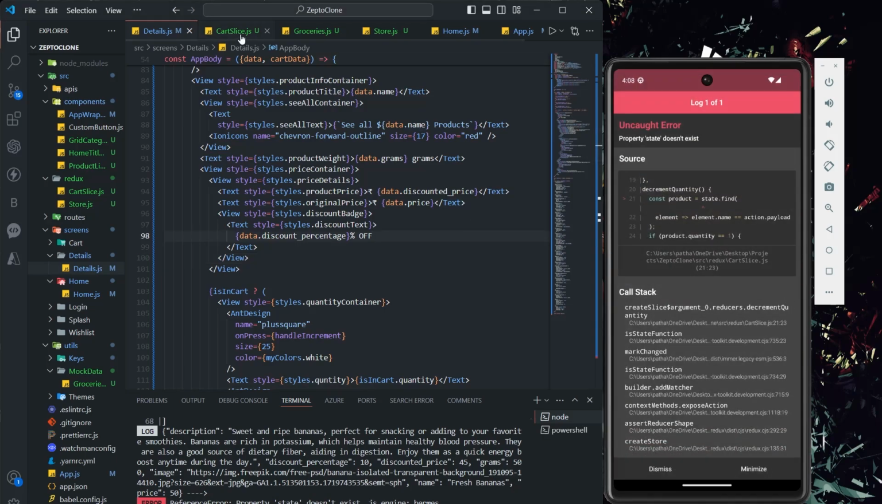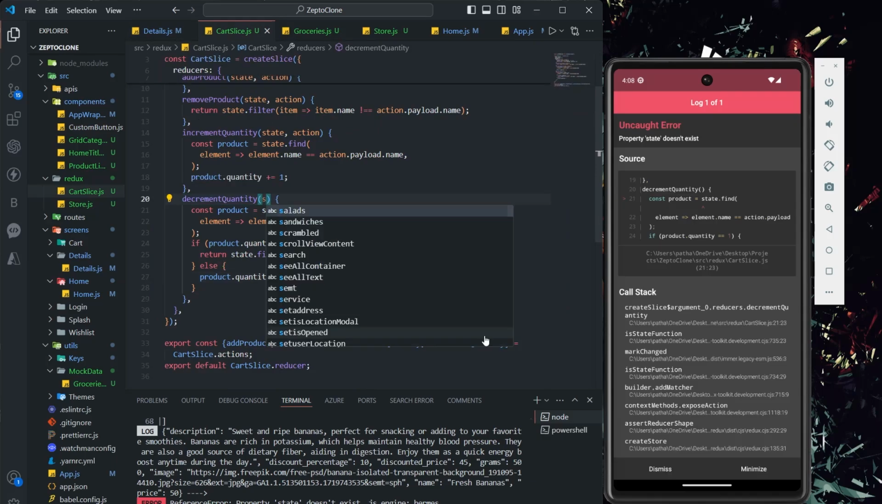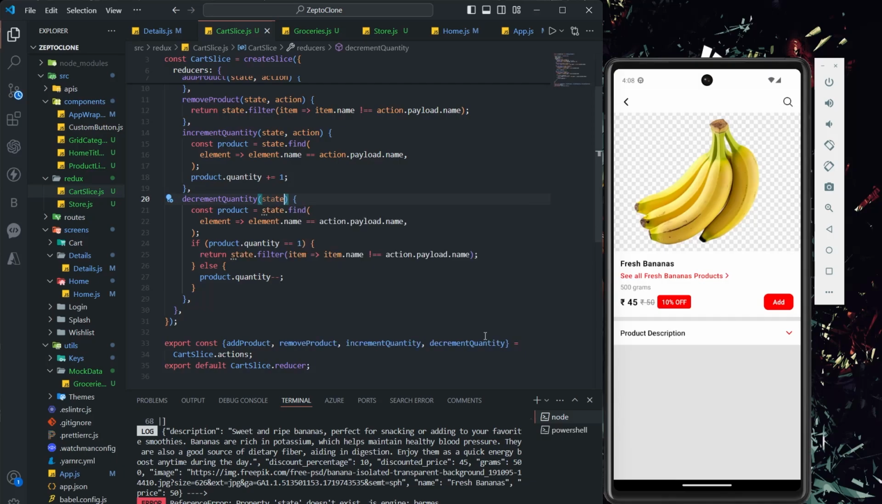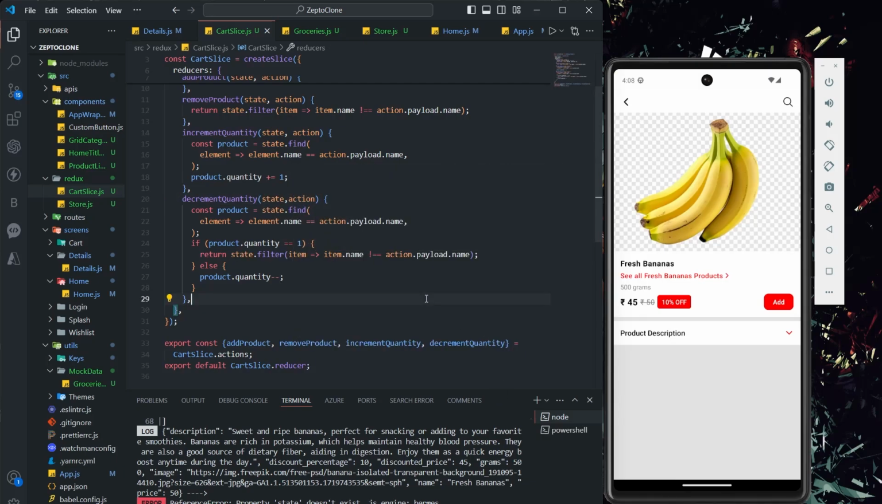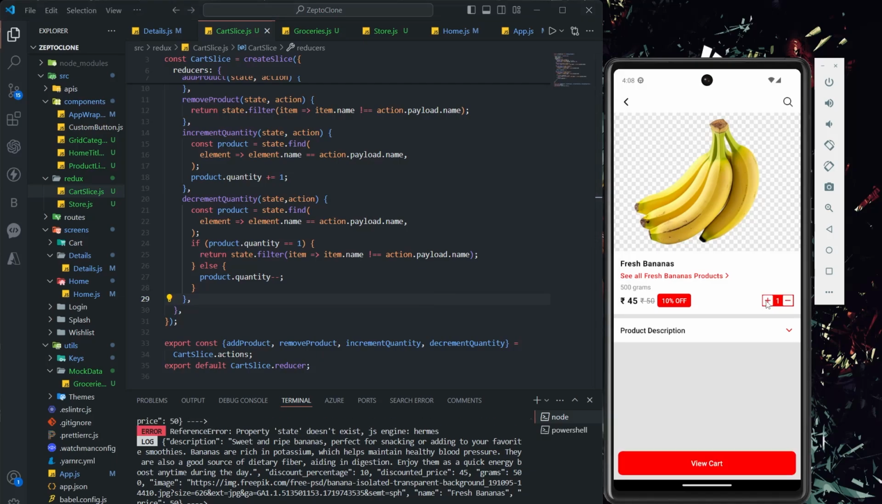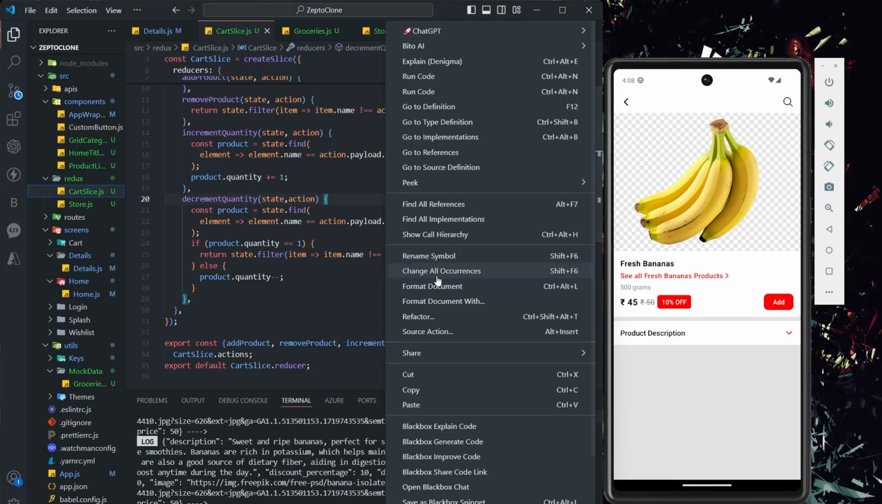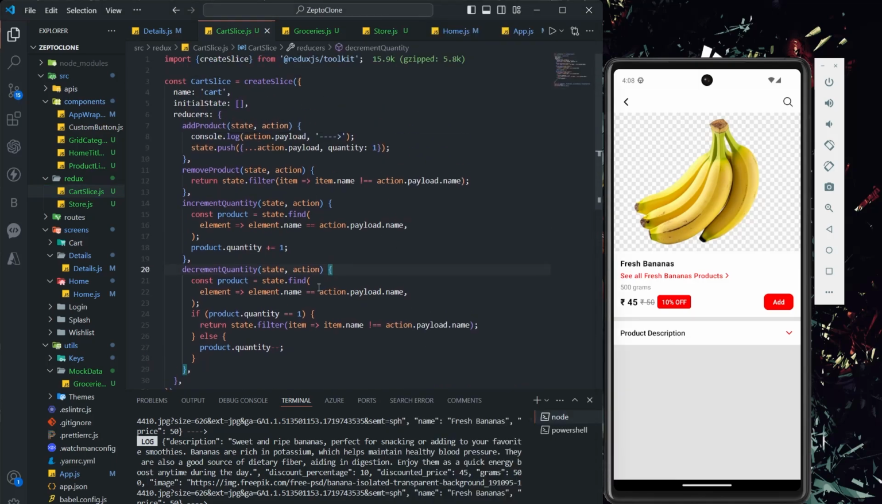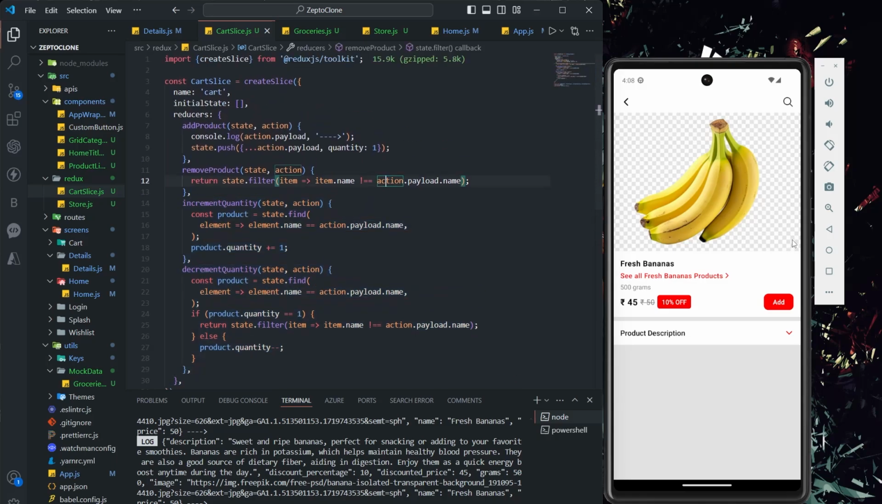Hold on, okay, there's some issue in cart slice. What exactly is this issue? Oh okay, my bad. State comma action, basically. Now let's see, perfect, and increment and decrement are also working perfectly. And see, right now if quantity is 1 and I click on minus again, the product is removed from the cart, perfect. So this is how we handle the cart actions using Redux Toolkit.